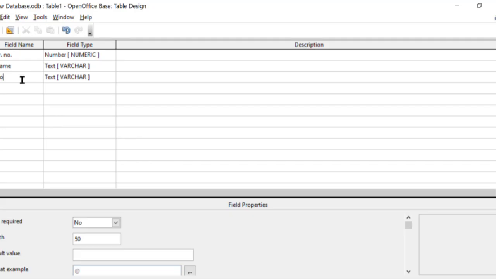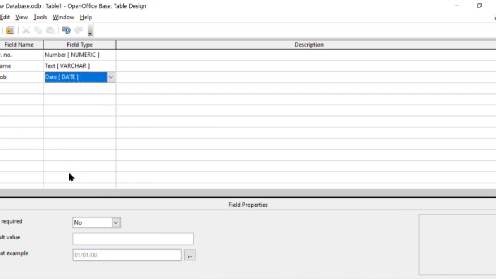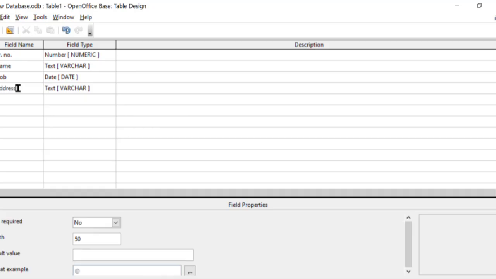I will also take DOB, date of birth. For date of birth, what is the data type or field type? Yes, it's date. Okay, fine. So you can have more and more fields like address, and you can also create phone number, contact number.